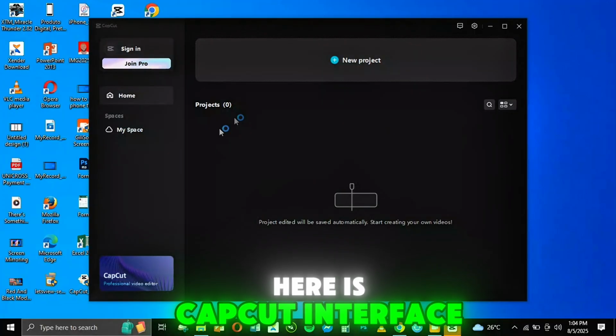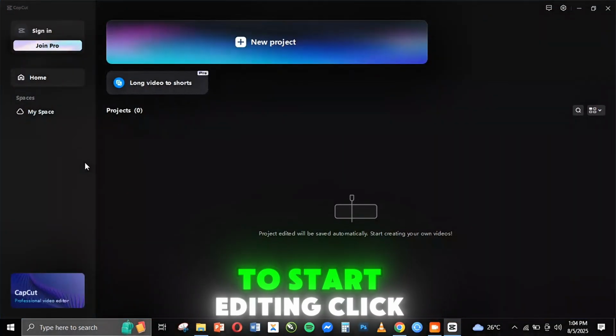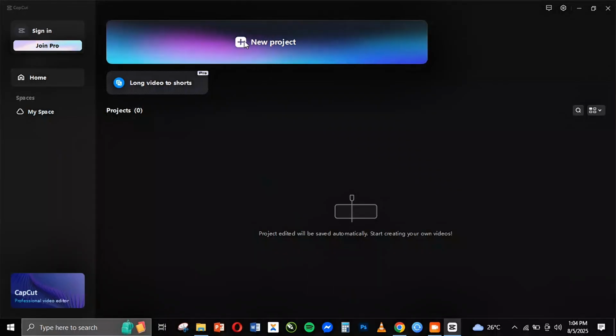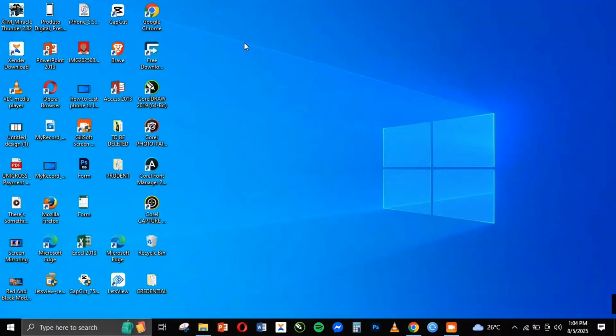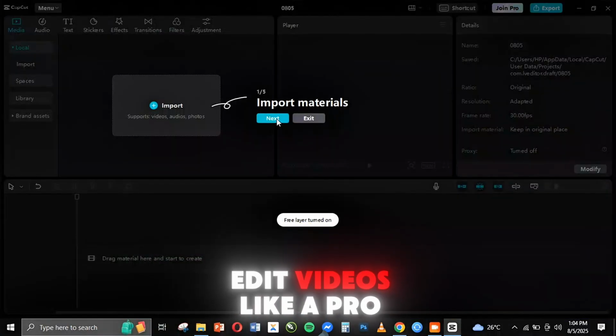Here is CapCut interface. Congratulations if you followed this video without skipping a step. To start editing, click the New Project section. Loading interface.